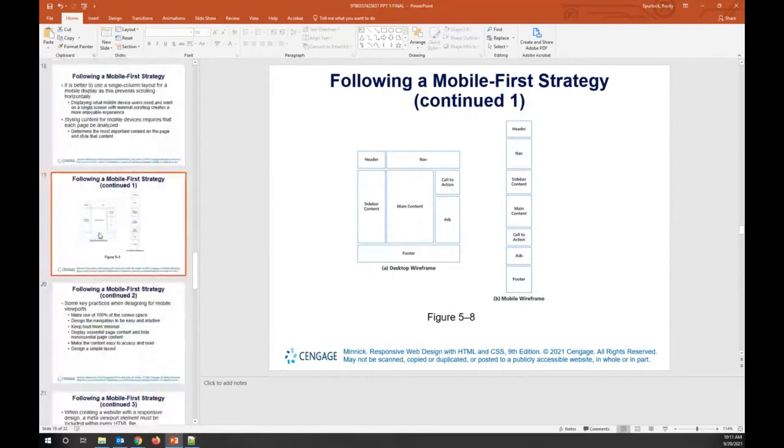So we'll look at a diagram here. When we look at a desktop wireframe, we've got our header, navigation, ads, call to action, main content, sidebar, footer, the typical layout wireframe for a website. When we look at a mobile wireframe, we'll start off with a header, followed by the navigation, or the nav, the sidebar content, main content. And so we're going to put it more in a linear format.